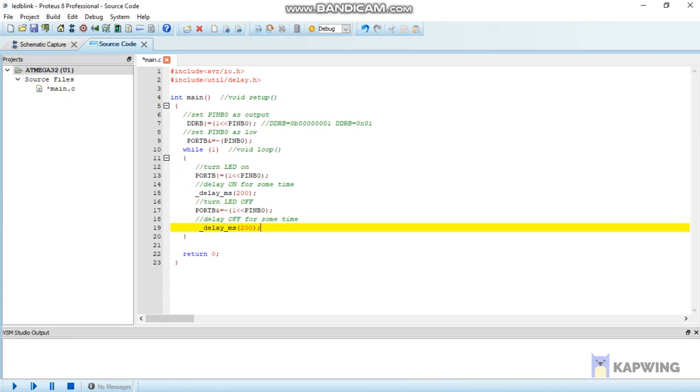Now just a recap, we have included avr/io.h. This one defines the input-output functions of a microcontroller. Then we've also included the library for delay functions. Then inside our main loop, there is no need for this because I already have included the pseudocodes. Like I said, the pseudocodes are human readable statements that you can read and understand. Now our code is done.